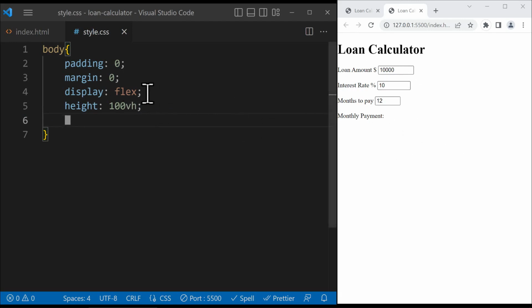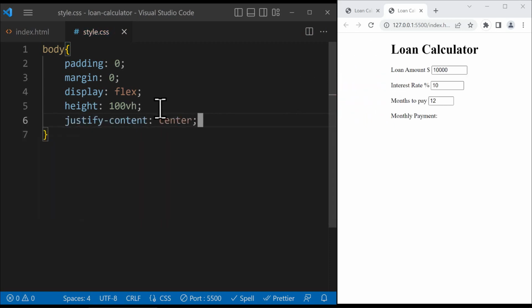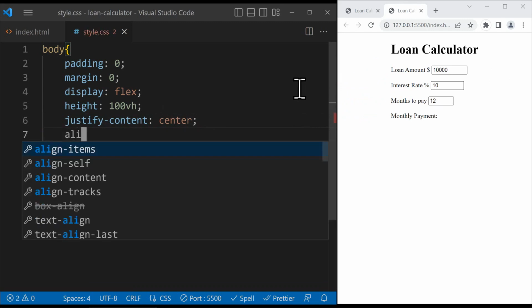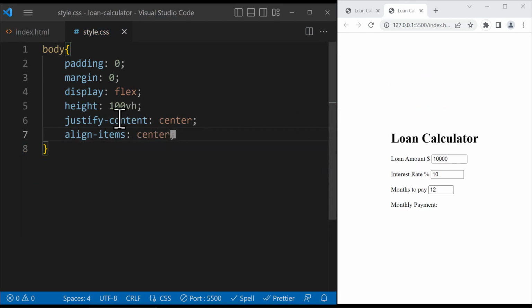First thing, we want to bring it horizontally using justify-content: center. As you can see, it came to the center horizontally. To bring it to the center vertically, we can use align-items: center. So this is possible because we have used the height 100% viewport height. Otherwise, we couldn't reach that.